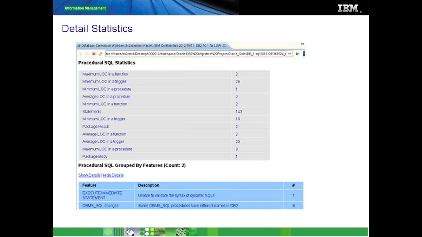Again, moving on, the detailed statistics, again part of the same HTML file, will give you more information about what is in the DDL that you have shared with the DCW tool. So it tells you things like what is the maximum line of code in the function, what is the average size of a trigger or a stored procedure, and all of that stuff, which will give you an idea of the amount of effort or amount of code that has been written already. Alongside, it also lists the problem areas, so the areas that require attention.